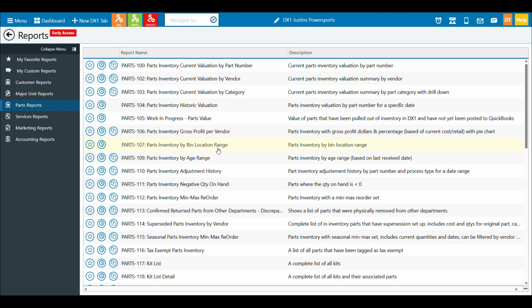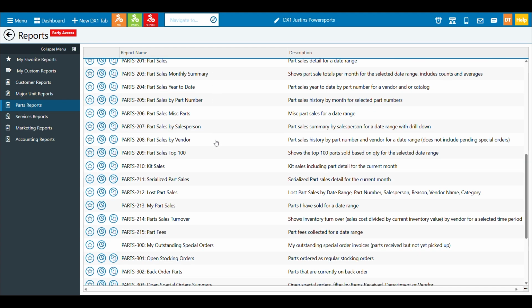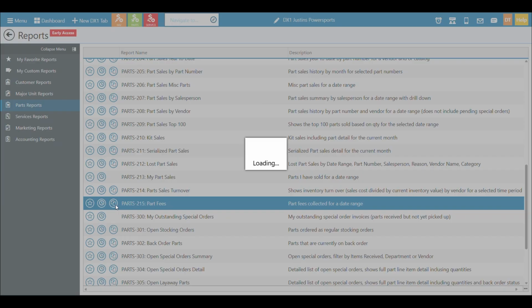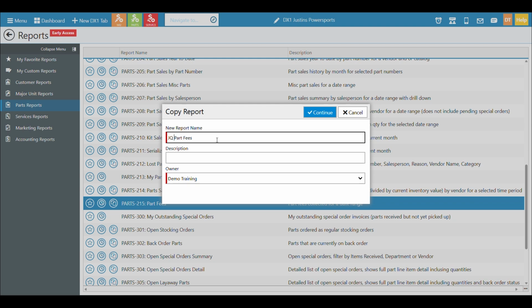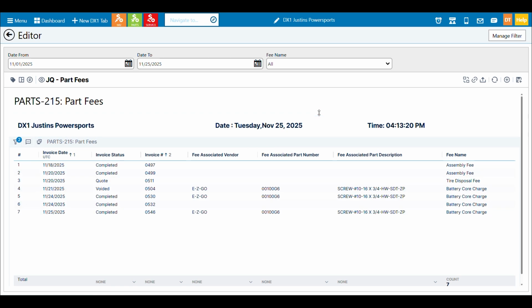All right, so if I have a particular report that I'm interested in copying, let's take parts fees for example here. I can click the copy icon, and that's going to allow me to give it my own name. Maybe I want to put my name or a date. I can give it a description. I can decide who the owner of the report is, and the default will always be the user logged in. You can hit continue, and this is going to open up the report in Editor. Now it's going to show real data based off the information that's in the report today, which is good, so you can see how your changes are impacted.